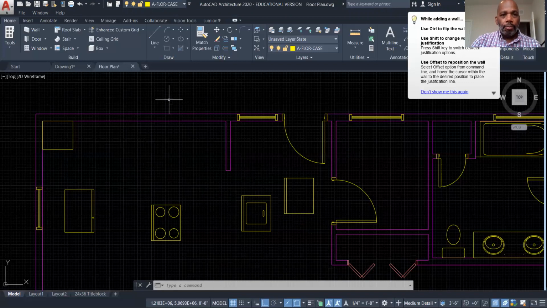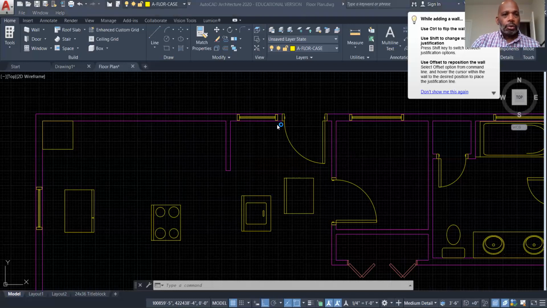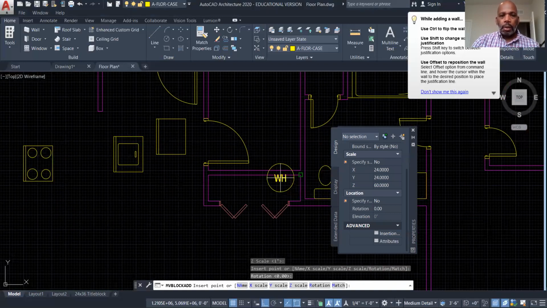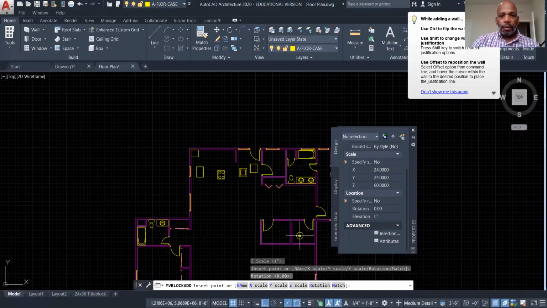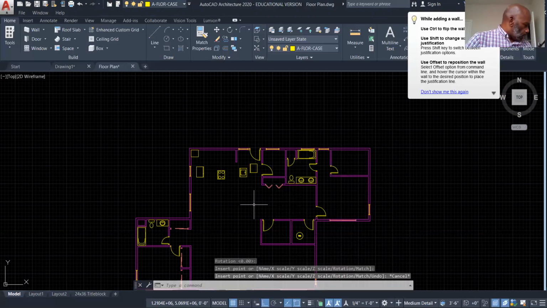Let's go back and bring in that water heater. We need that as well. Content browser, equipment, residential. Yep, water heater. Bring that one in. Where I'm going to put it, might as well put it right here for right now. So I think I have everything that I need from the content browser.